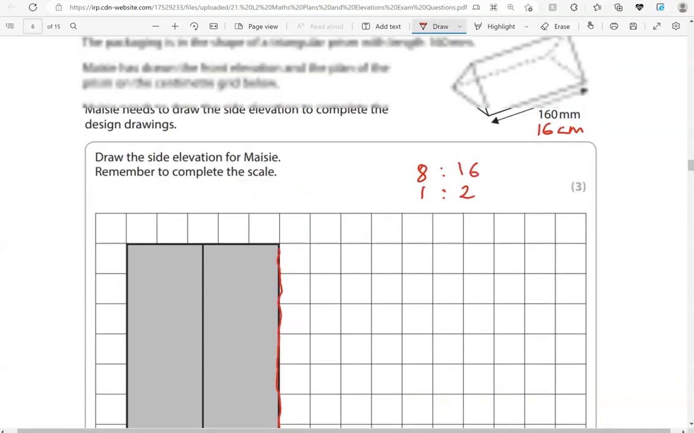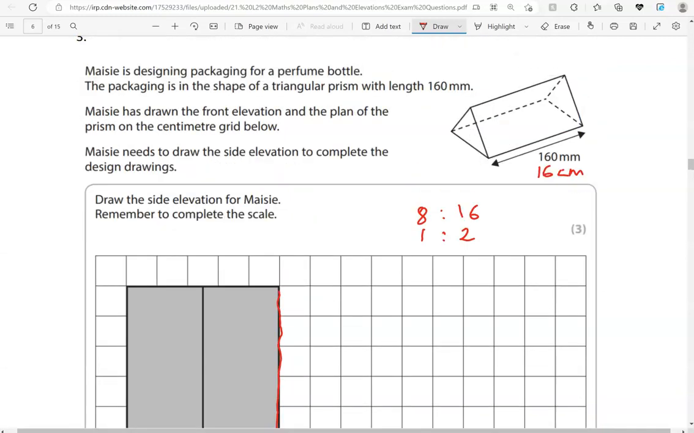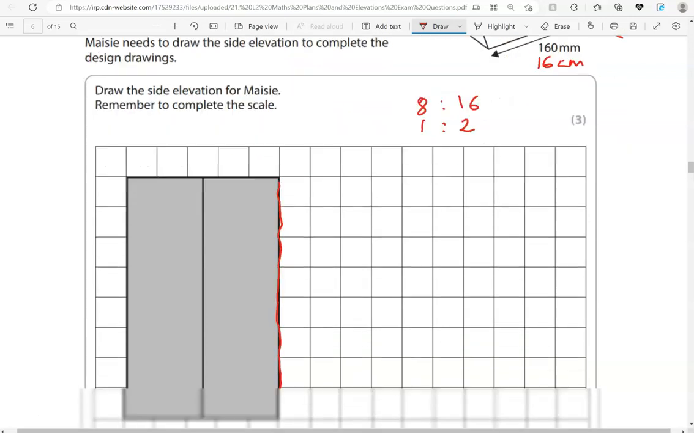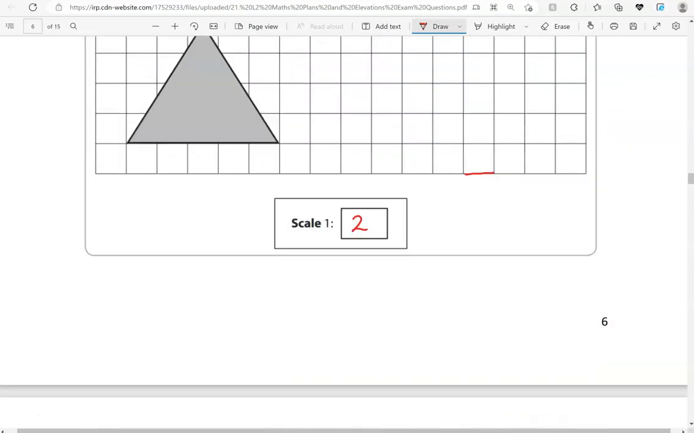Now we're given the front elevation and the plan of the prism. We need to draw the side elevation, which is this one here, in the shape of a rectangle. But how long and how wide? We know that it is 16 centimeters long, so we'll represent it with 8 square lengths here on the grid. One, two, three, 4, 5, 6, 7, 8.